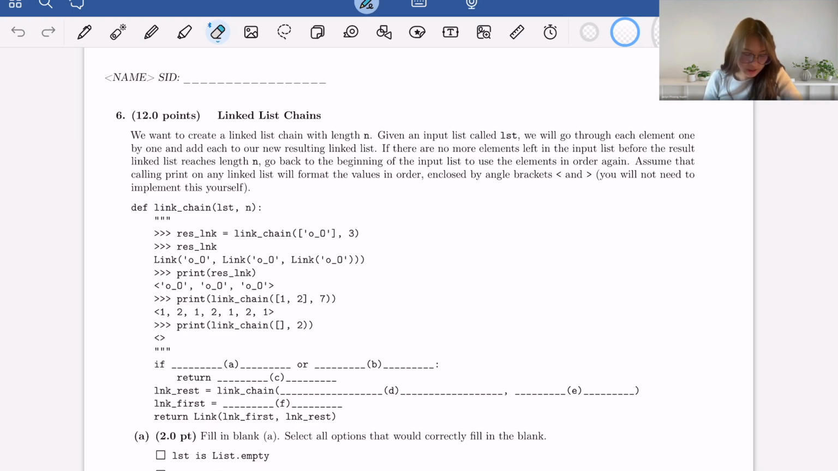So in this question, we want to create a linked list chain with a length n. Given an input list called list, we will go through each element one by one and add each to our new resulting linked list. If there are no more elements left in the input list before the result linked list reaches n, go back to the beginning of the input list to use the elements in order again. Assume that calling print on any linked list will format the values in order, enclosed by angle brackets, and you will not need to implement this yourself.